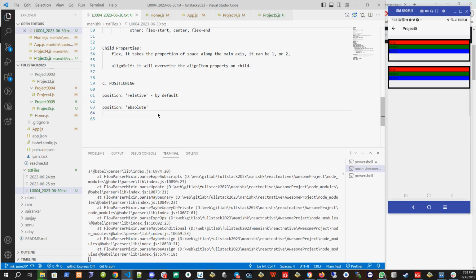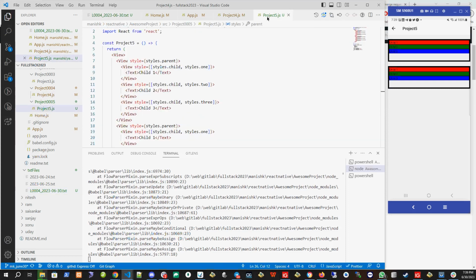Okay, and with the positioning we have to also define top, bottom, left and right. So these are the other things which we have to define along with the position to understand what changes we are doing for the positioning. Right now, we have the position relative with no definition of top, bottom, left, right. So it is at its original position. Now I will change the top, left, bottom, right for the first container and we'll see how it looks.